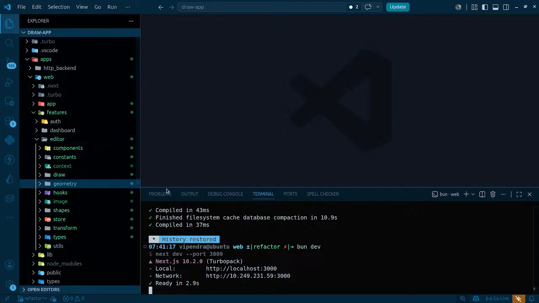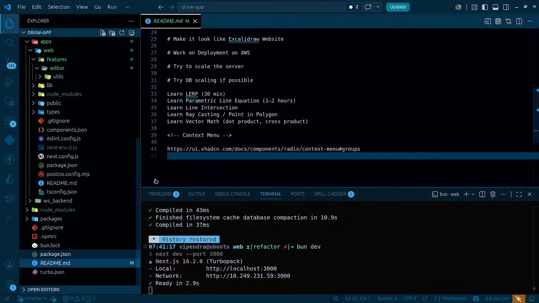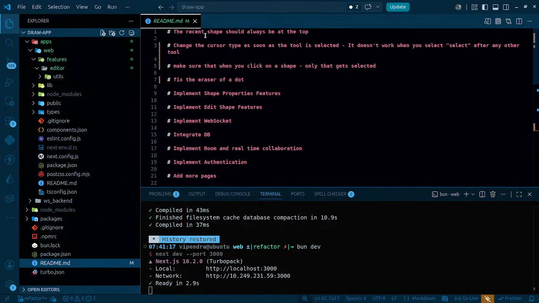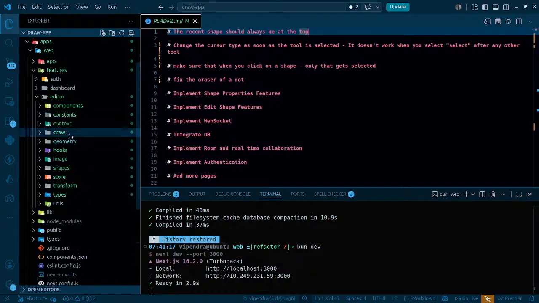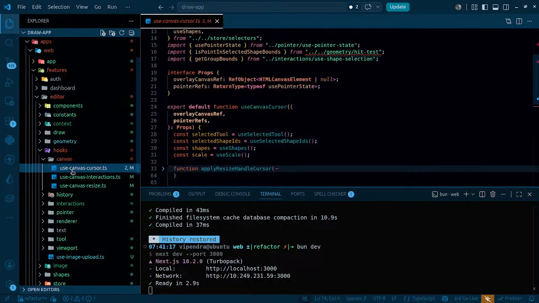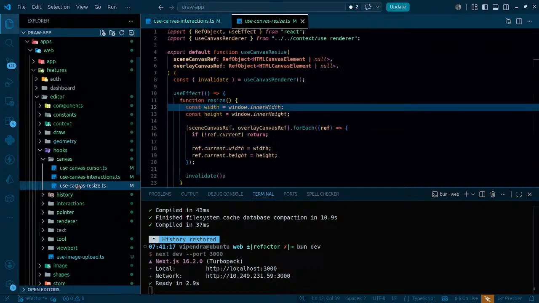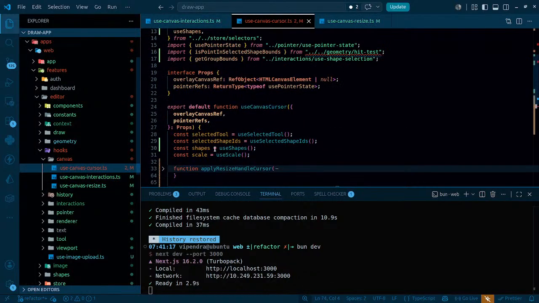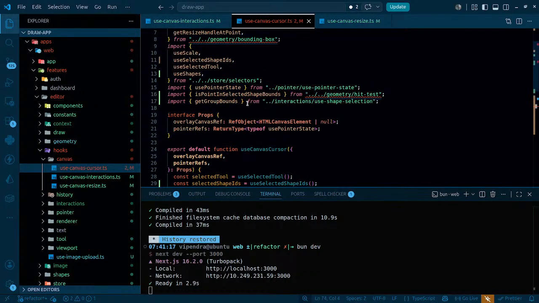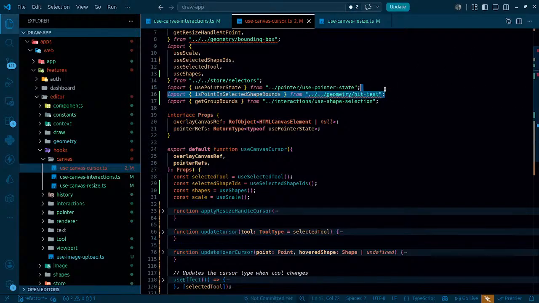Okay, what is the next thing that I was just simply thinking about? Coming back to this, these are the to-dos anyway. The recent shape should always be at the top. This is interesting, the recent shape should always be at the top. First of all, let it load, because I know I'm gonna be getting a lot of errors right now. And let's just simply fix the errors as we find them.